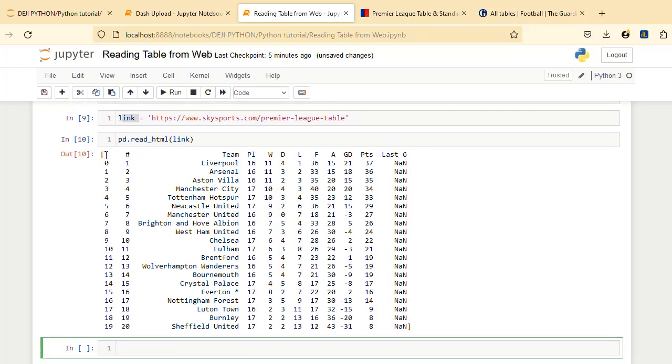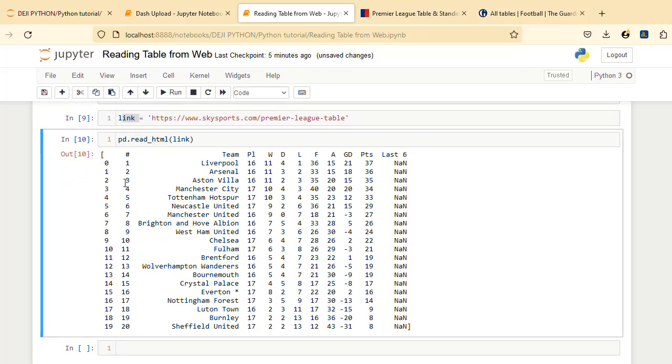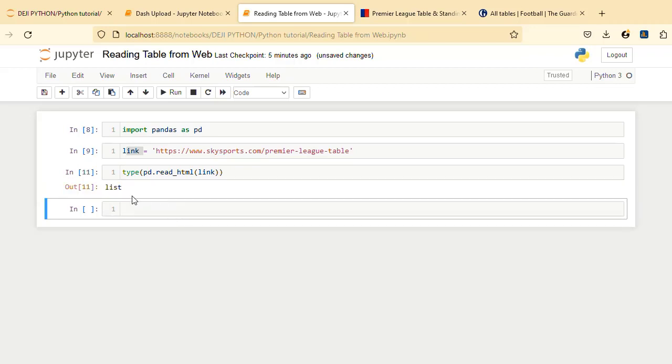But the only problem here is that it will return the table as a list. If you're having multiple tables, everything is going to be inside this list. If I try to bring out the type, you see that it is a list.